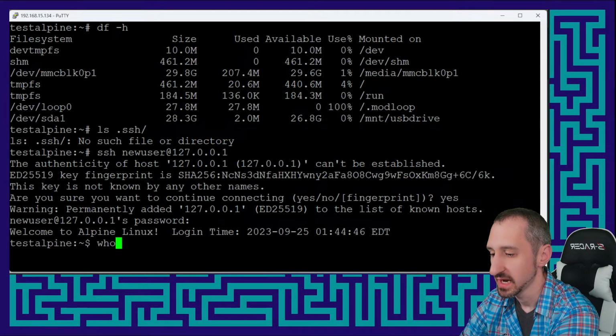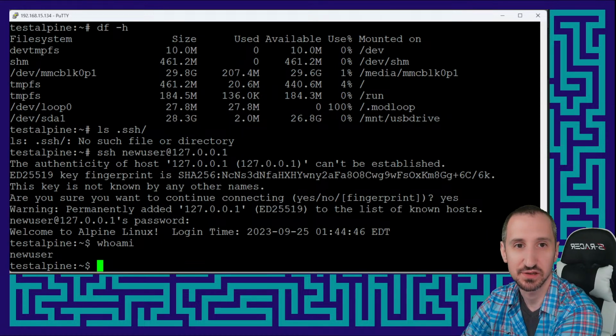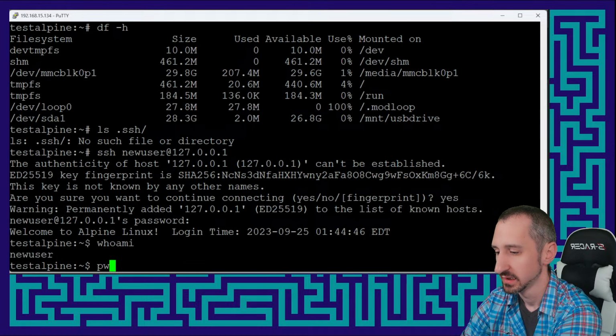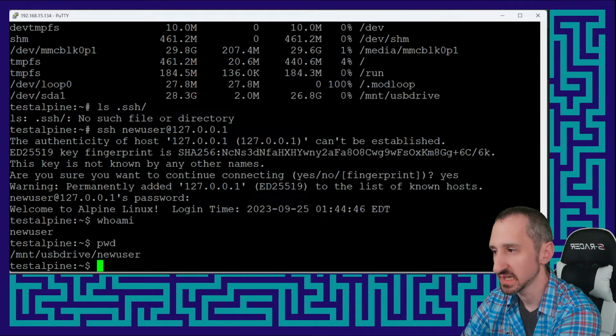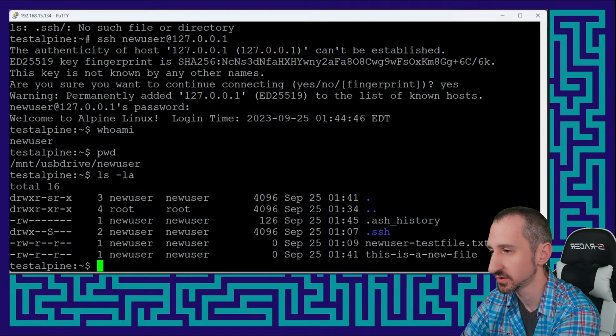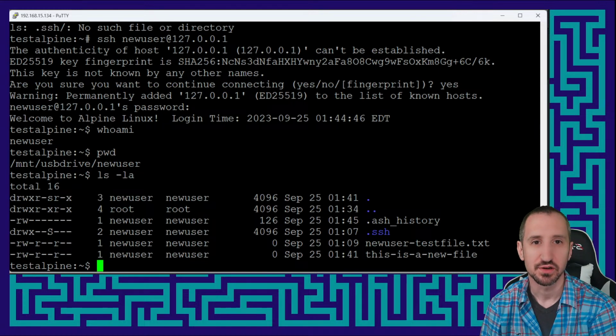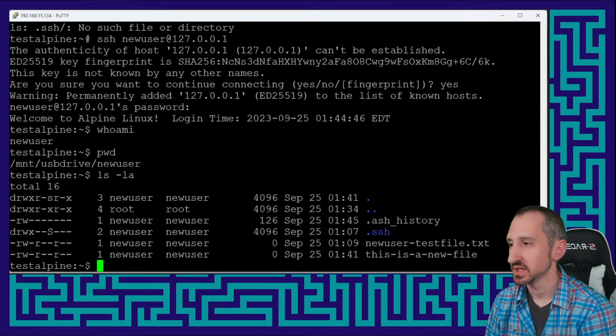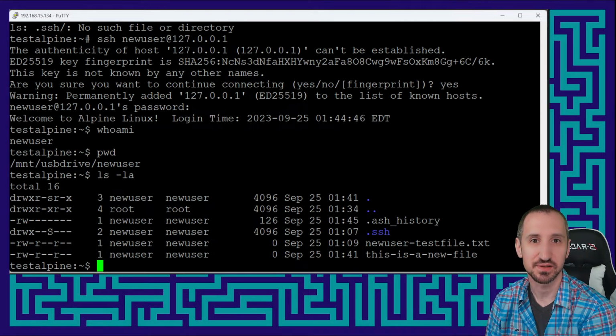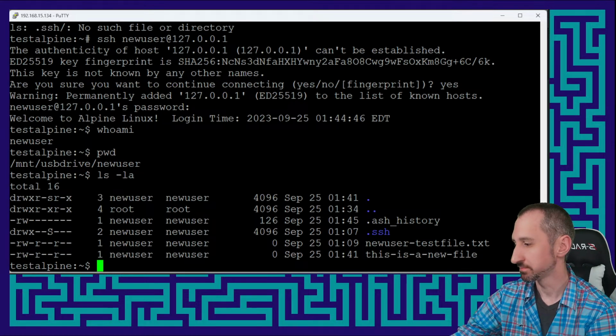So now if we do whoami, we see that we're currently logged in as new user, so it preserved the actual user settings. If we do pwd, we see that it's on the USB drive, and if we ls -la into the folder, we see this is a new file is preserved. So it did preserve everything that we wanted to on a separate volume from our OS drive while still maintaining protection and keeping the rest of the operating system embedded.